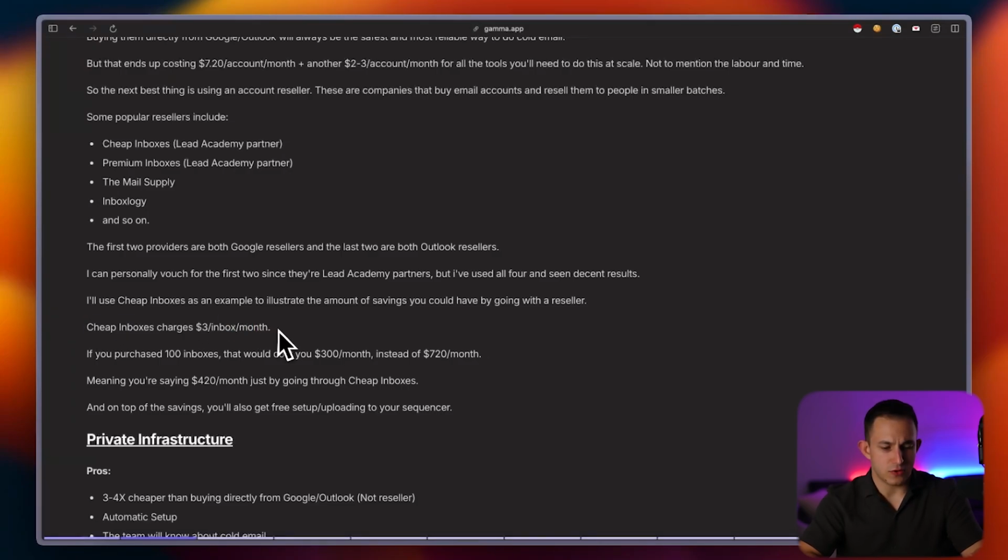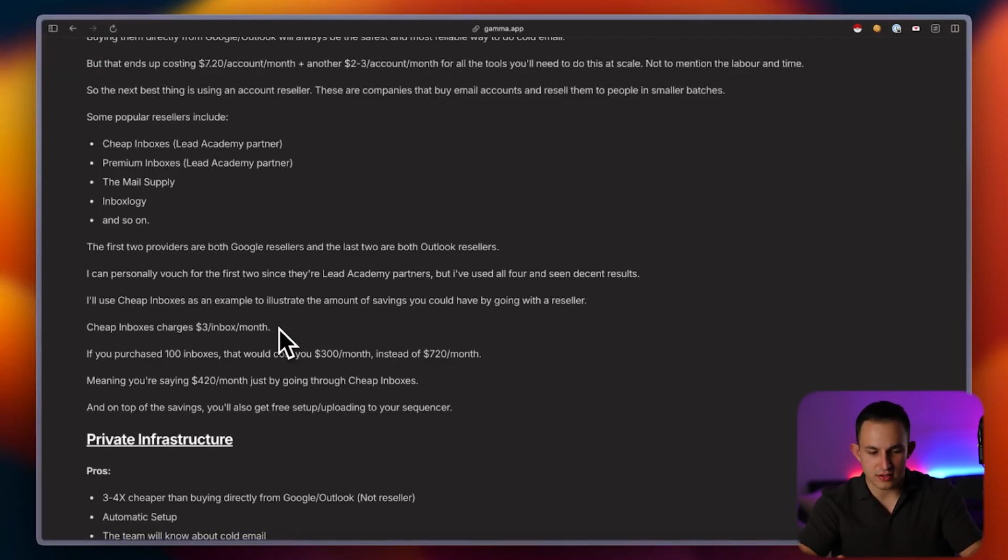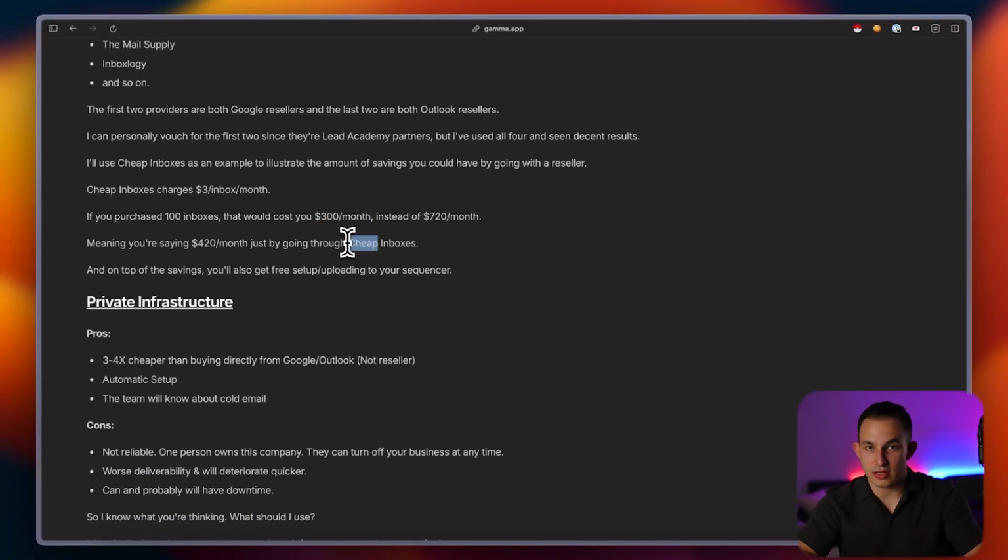Cheap Inboxes, if you are buying from their public prices, charge $3 per inbox per month. Meaning, if you were to buy a standard amount of inboxes, like 100 inboxes, you'd be looking at $300 a month instead of the normal $720 a month, right? And you wouldn't have to do any of the labor. You wouldn't have to do any of the technical setup. It would just be completely done for you, right? Meaning by just using something like Cheap Inboxes, you're already saving $420 a month and time and labor. So, obviously pretty big savings.